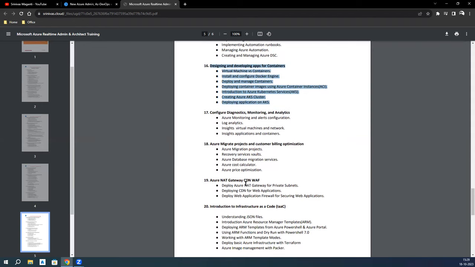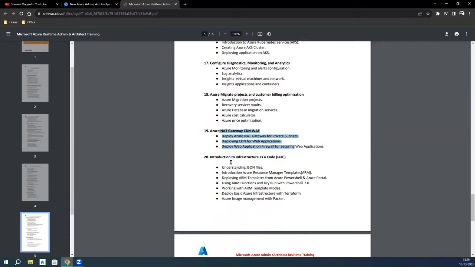Then after that, I think within the networking only, we'll talk about NAT gateway and CDN, web application firewalls. These services we will discuss along with our networking itself. Then we'll move on to automation, using the Azure default infrastructure as code mechanism called Bicep, or the third party infrastructure as code component called Terraform, or maybe we'll try to cover Packer as well, using Packer, how you can create a custom image and stuff. That we will try to cover in this training module.